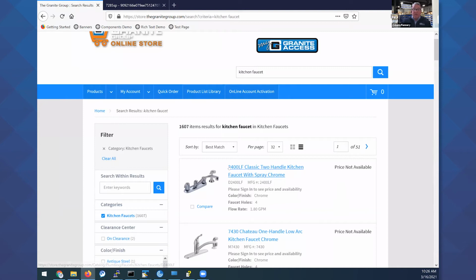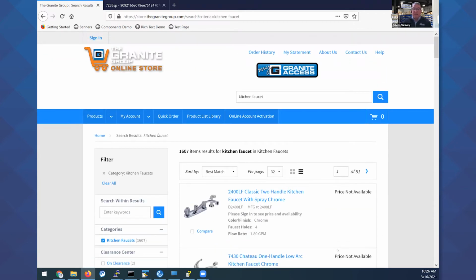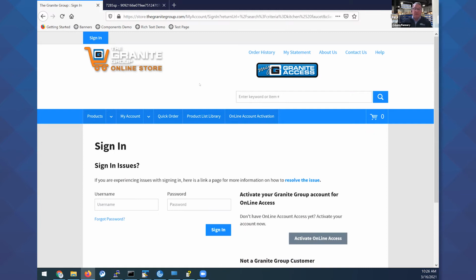And you'll notice here on the left, here's the product description. Here's the Granite Group model number, the manufacturer's model number, and then some of those attributes that you've seen, as well as the picture. You'll notice here it says price not available, and also it says please sign in to see price and availability. As I mentioned, you have to be signed in to see price and availability, and to sign in, you need to have a Granite Group account, and you need to have activated that Granite Group account for online access. So I'm going to sign in now to show you that. Go to the top of the page, click the sign in button.